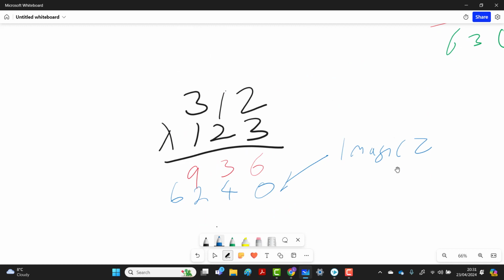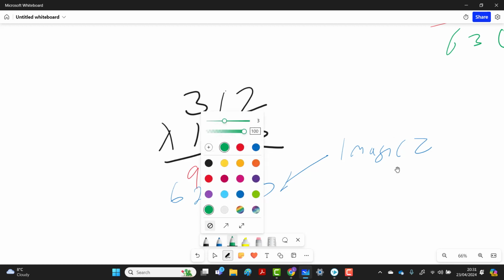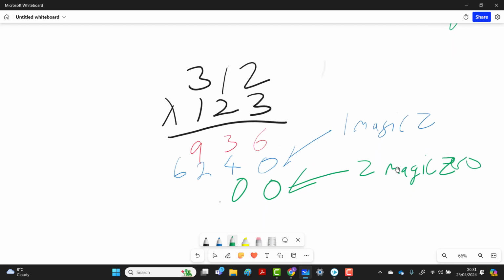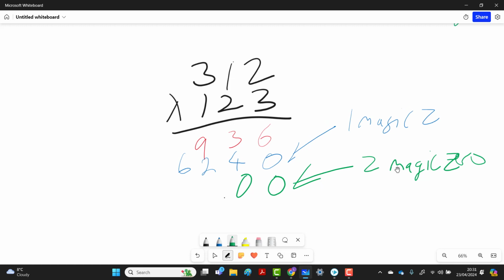Now I'm going to do the hundreds column. Let's do green. The hundreds column is going to be 2 zeros, so we're going to have 2 magic zeros. Then we cover up this and this, and we do 1 times 2, 1 times 1, 1 times 3. So 1 times 2 is 2, 1 times 1 is 1, and 1 times 3 is 3.